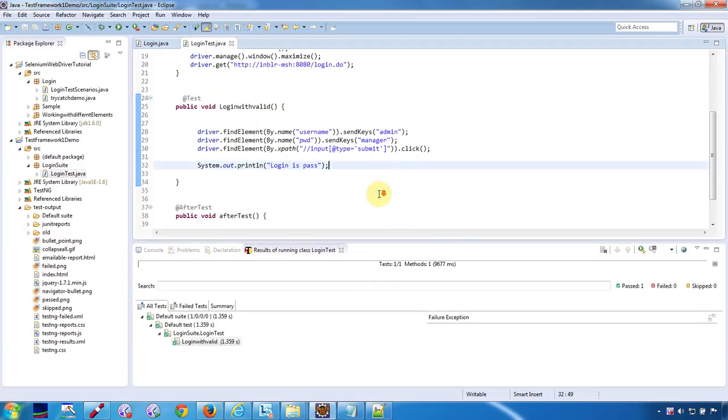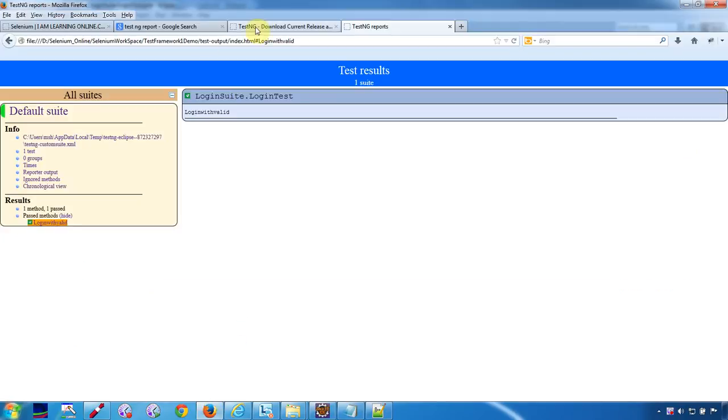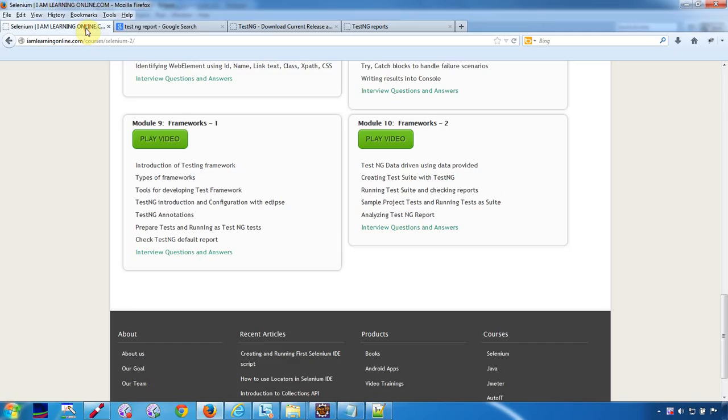Okay, so this is what we have studied in module 9. We have understood what a framework is and the types of frameworks. We have understood the different types of tools available to design a framework, such as TestNG, JUnit, and Maven. We have understood what TestNG is and how to configure it, and some of the annotations, and prepared a test, ran the test, and checked the report. So that's about module 9.